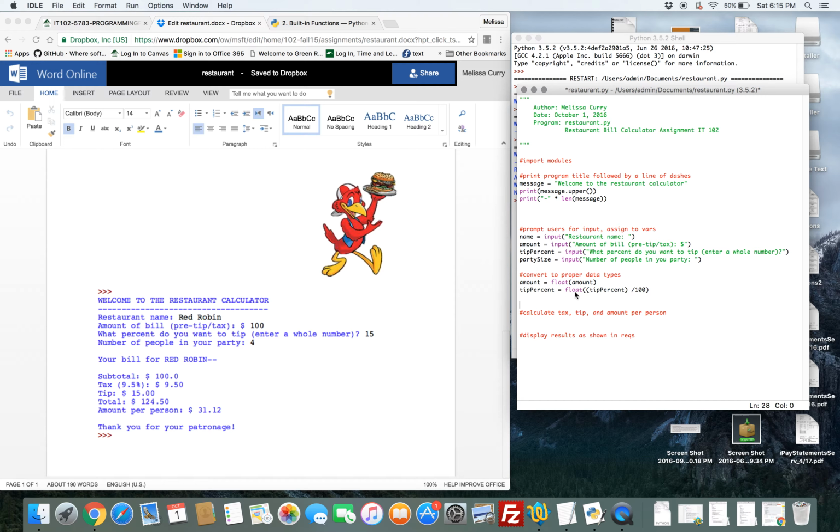Okay, so what that's doing is it's using the float function to convert my tip percent into a floating integer, and then I'm also going to divide the results of that by 100 to return it in the decimal format that I need my tip percent to be in, because I had them enter it as a whole number. The last one I need to do is party size, and that's a string, and I want it to be an integer, so I'm using the int function of party size.